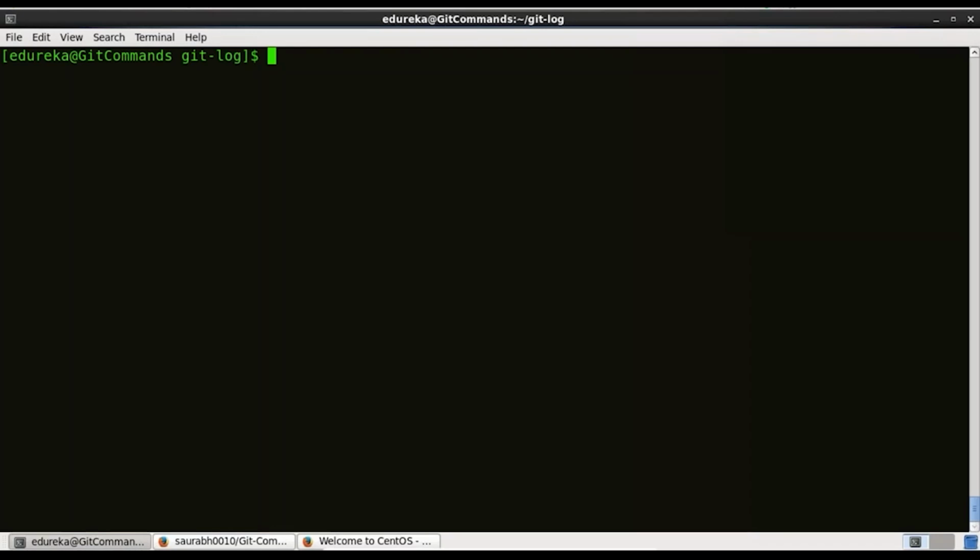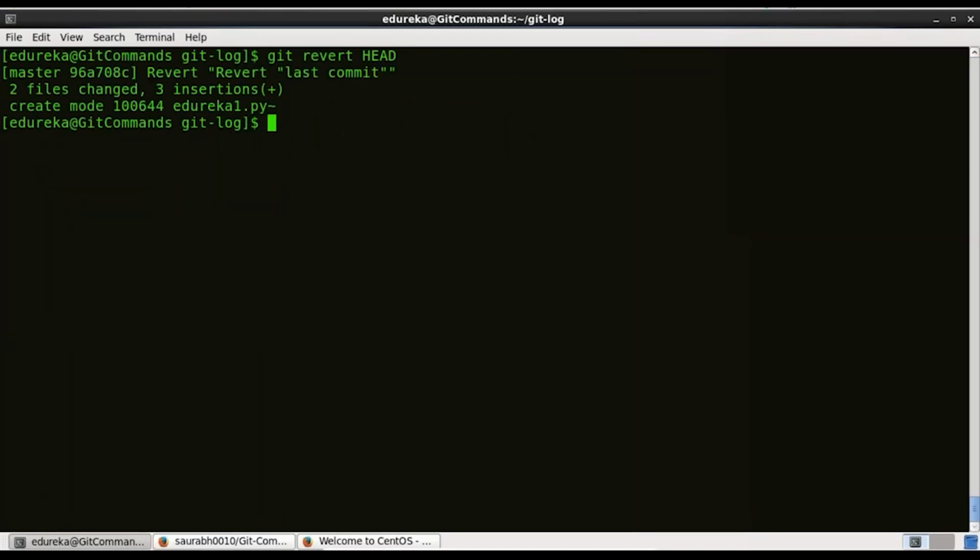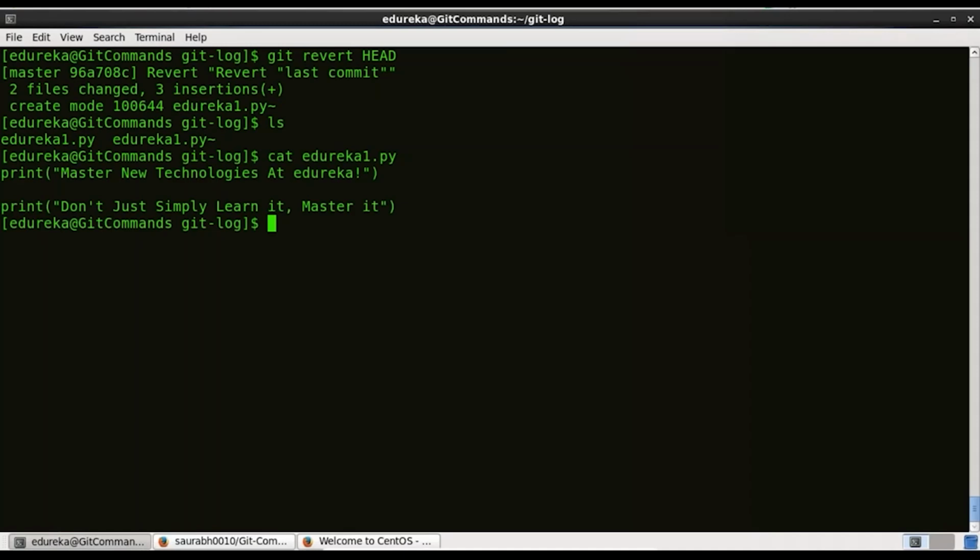Instead of typing the commit hash, if I just type git revert head, and if I quit, it says that I've rolled back to the previous version of my file. If I run the ls command and type cat edureka1.py, I've gone back to "don't just simply learn it, master it." So my last commit was basically the revert operation, right? Whatever file changes are done after git revert will be reflected as a commit itself. I hope you're getting my point.